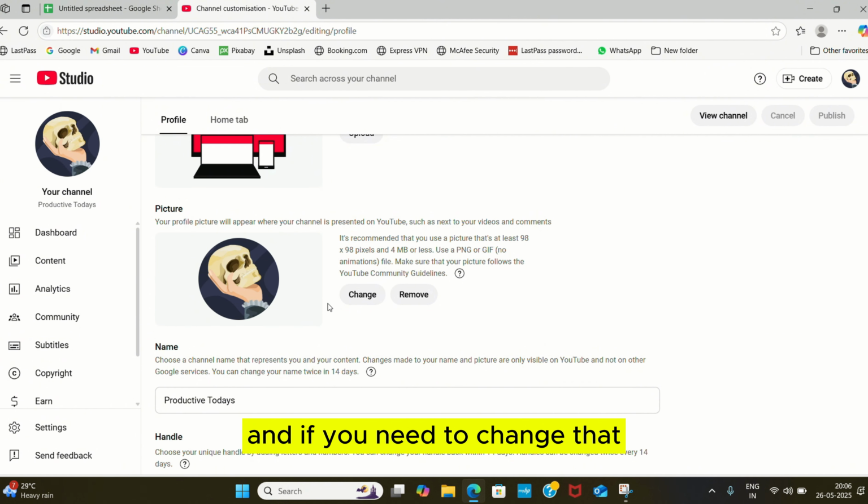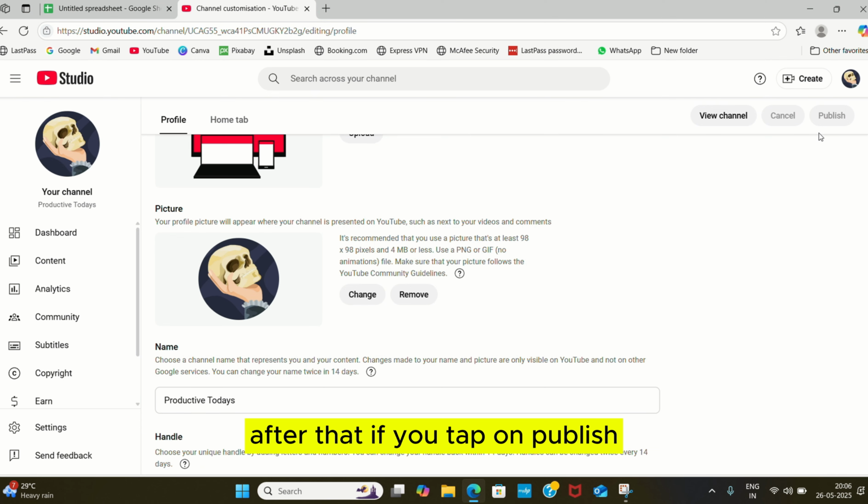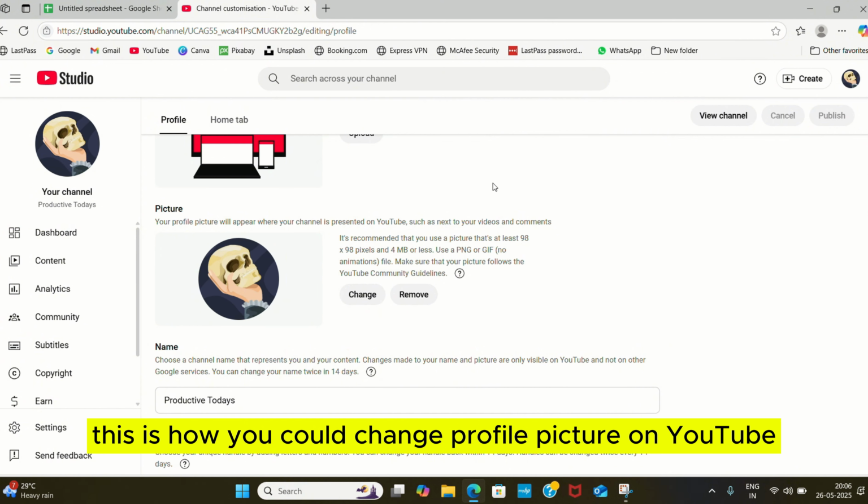And if you need to change that, you need to tap on Change, and after that it will recommend you options for changing. After that, if you tap on Publish, that will be changed. This is how you can change your profile picture on YouTube.